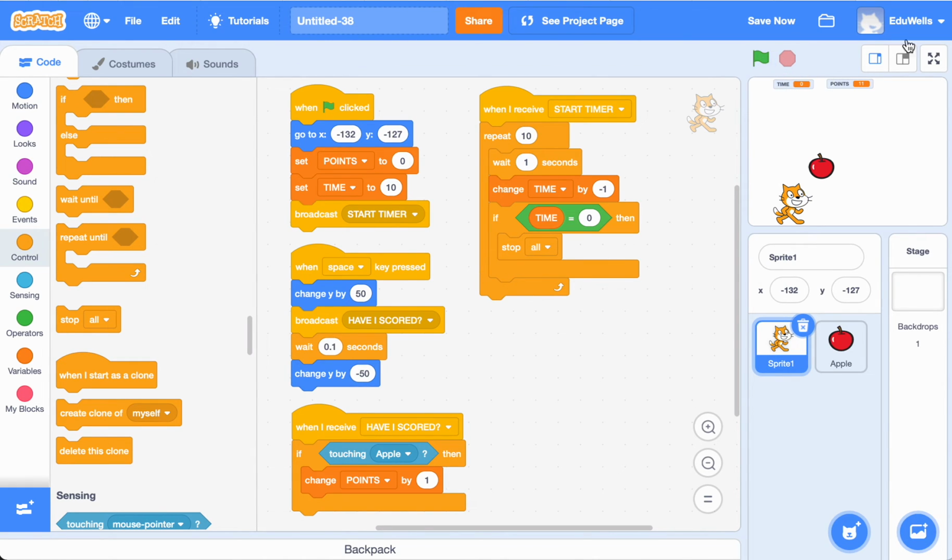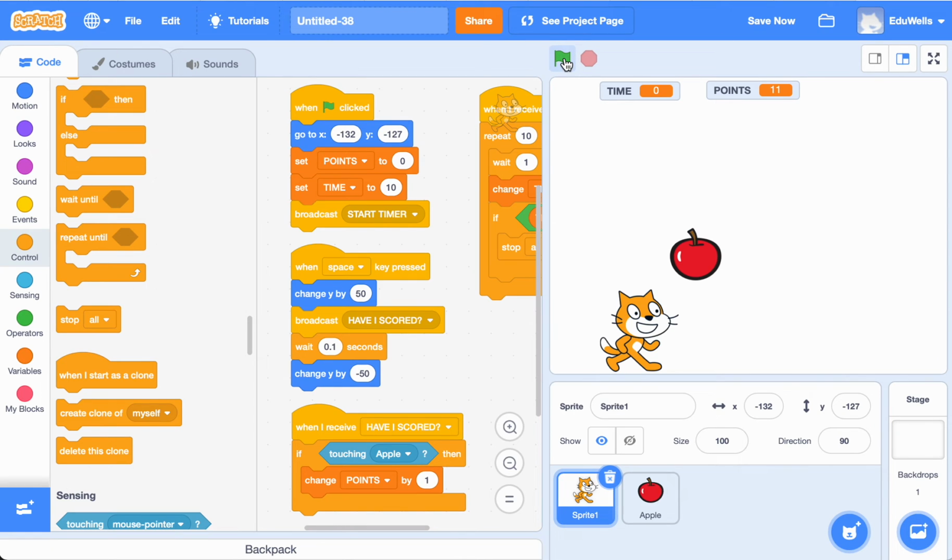So you'll now see, when I make this a bit bigger, that when I press the green flag now, you can see the timer is counting down, and I'm scoring points as quickly as I can, but I've only got 10 seconds now because my timer is going to, when it gets to 0, stop all. Boom, like that. Kia ora, and that's timer.